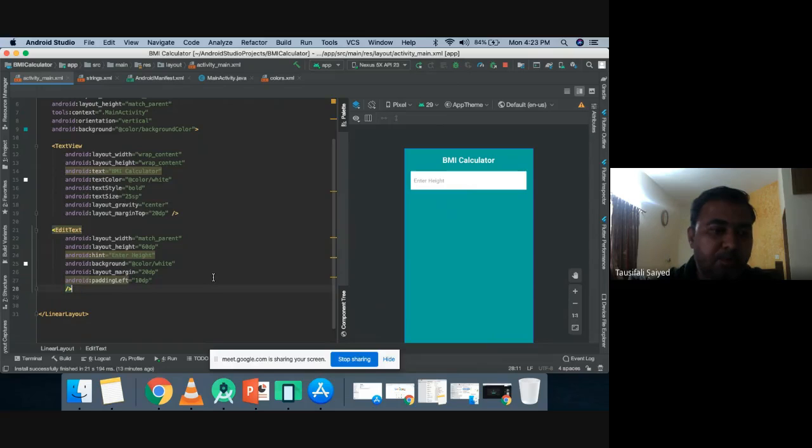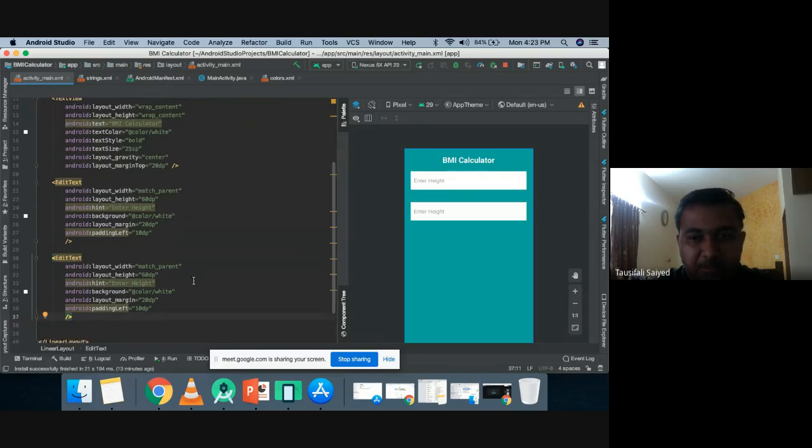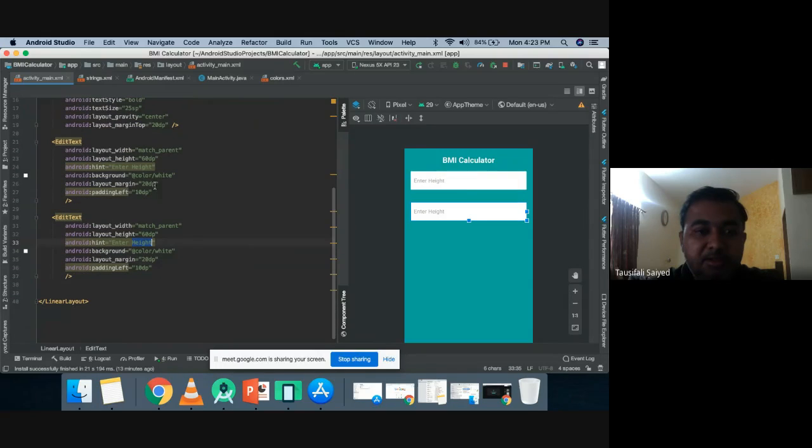Similarly, I want the same edit text, copy and paste, enter weight. So enter height, let's say enter height in meters, and weight in kilograms. Okay, a very simple app.